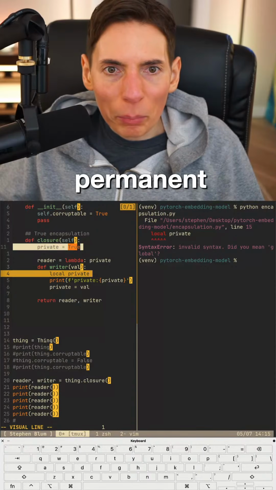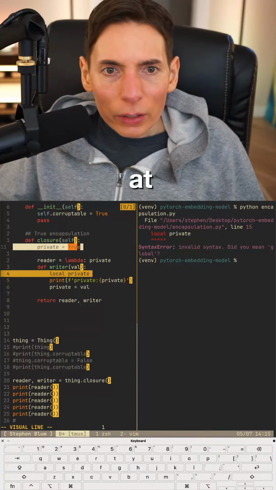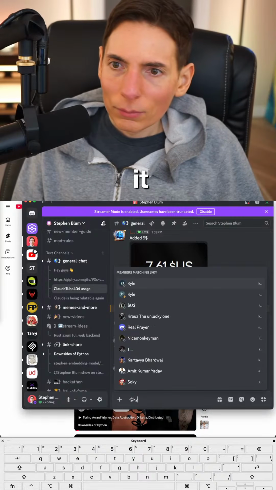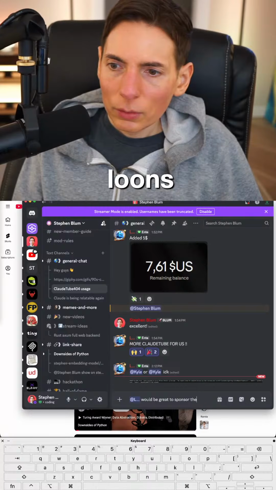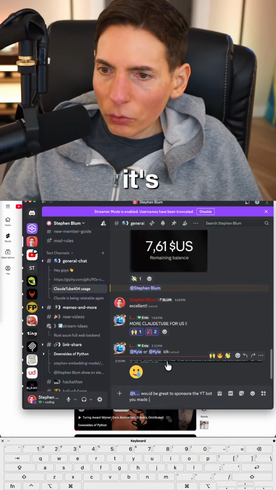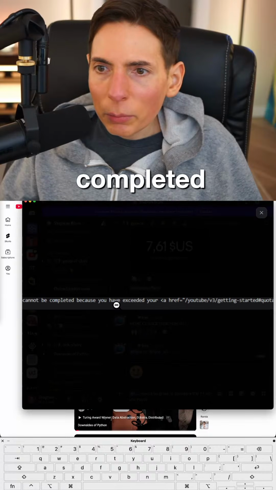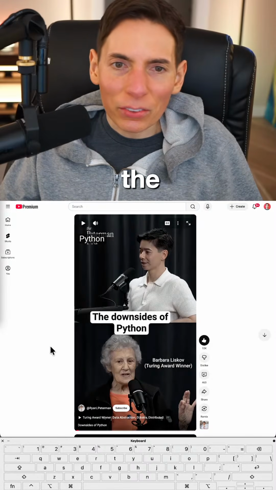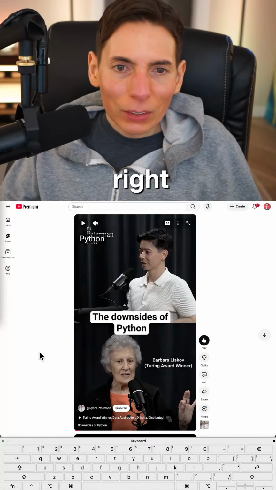CloudTube should be a permanent Blum stream feature. Hey, Loons, I want to sponsor it. Look at the thread, CloudTube usage on Discord. Yeah, I will sponsor it. At Loons. Oh wait, it's very difficult to see here. Error 403 quota exceeded, access denied. The message cannot be completed because you exceeded your YouTube quota. Yeah, see, that's the thing. You only get so many messages that you can send to YouTube.